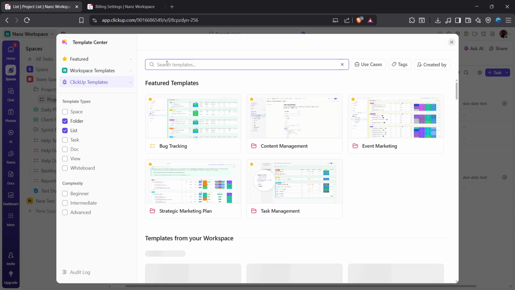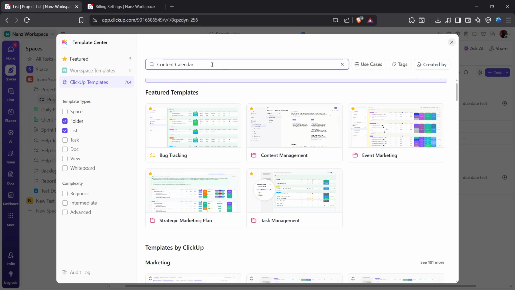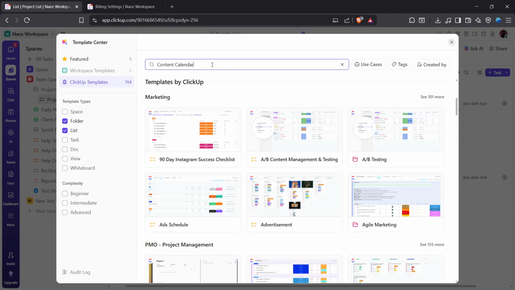In the template library, use the search bar and type Content Calendar. This narrows the results so you're only seeing calendar options built for planning and scheduling content.